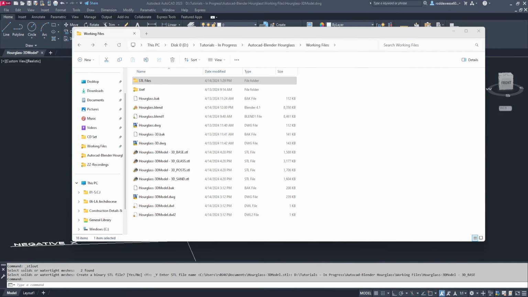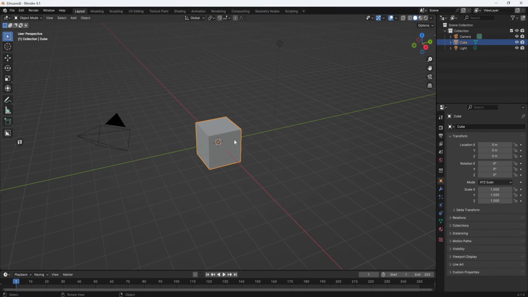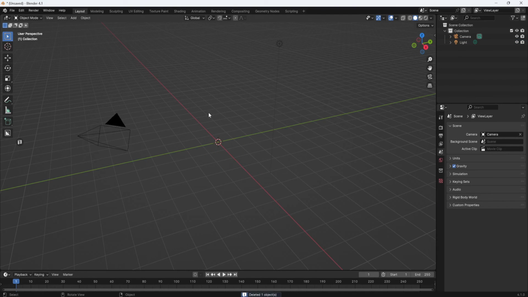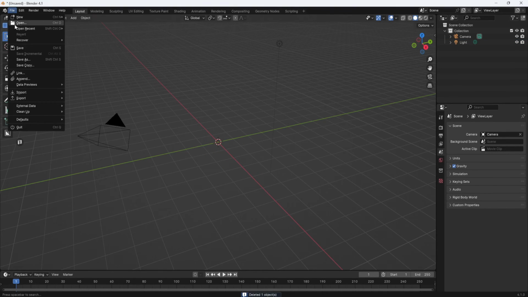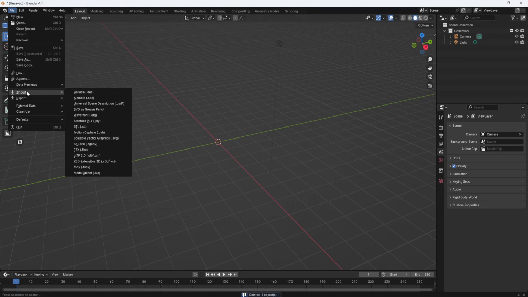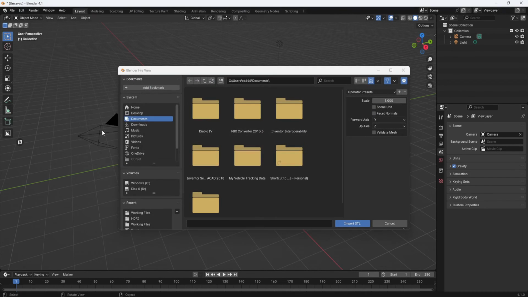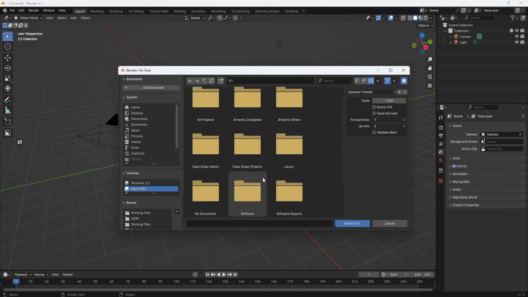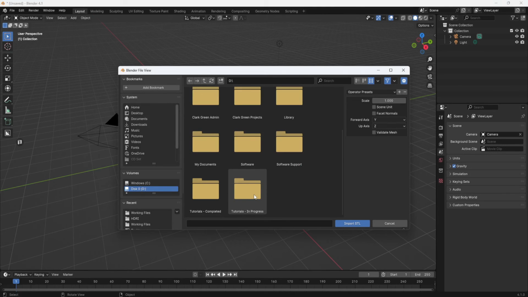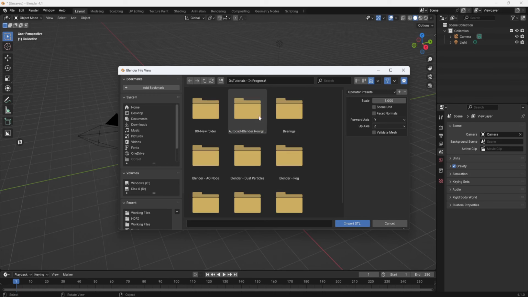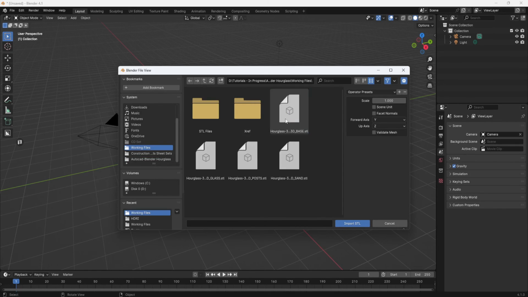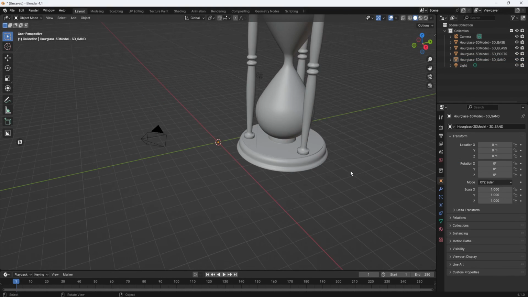Now you can open Blender and delete the cube. Go to File, Import, STL, and then browse to the location where your STL files are located. Select all of them and then Import STL. And there it is.